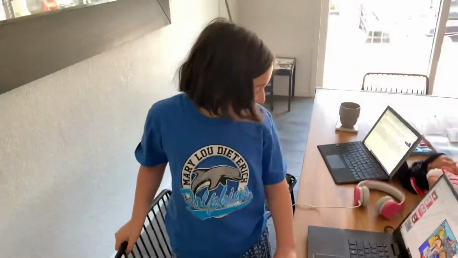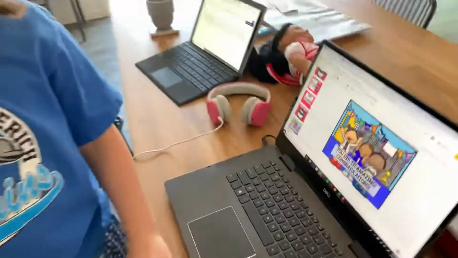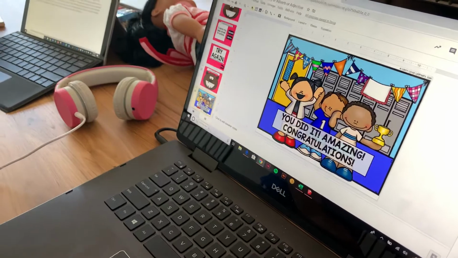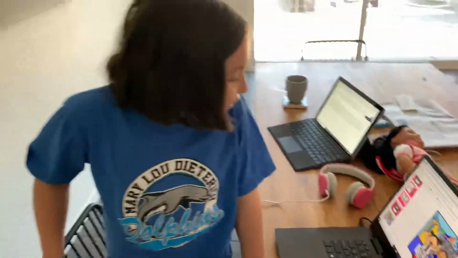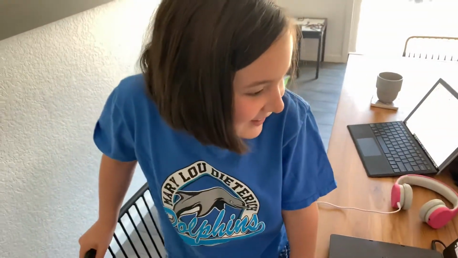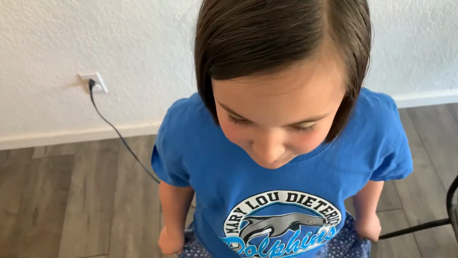What's that, Hayden? I finished. You finished? What'd you finish? Adverbs and adjectives. What's an adjective? An adjective describes a what? A noun. That's right. And what's an adverb describe? An action. Way to go, girl.